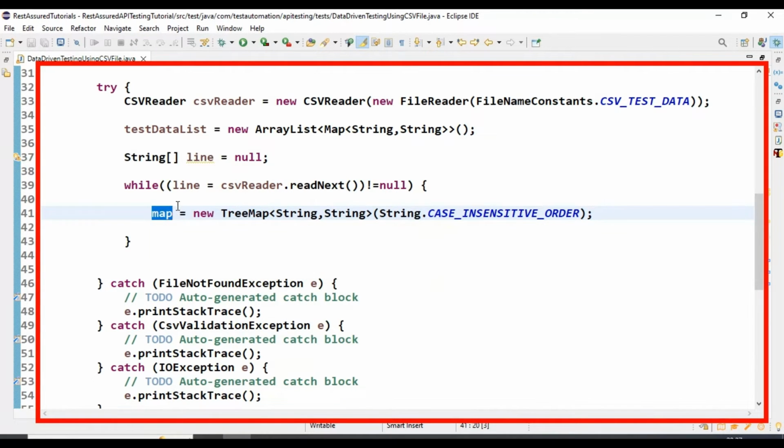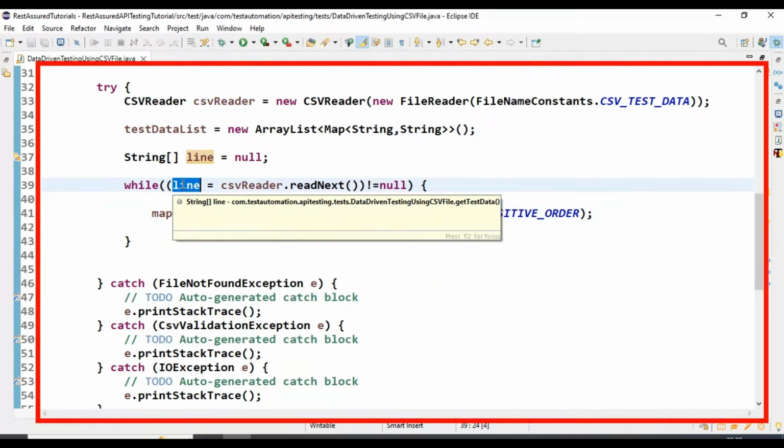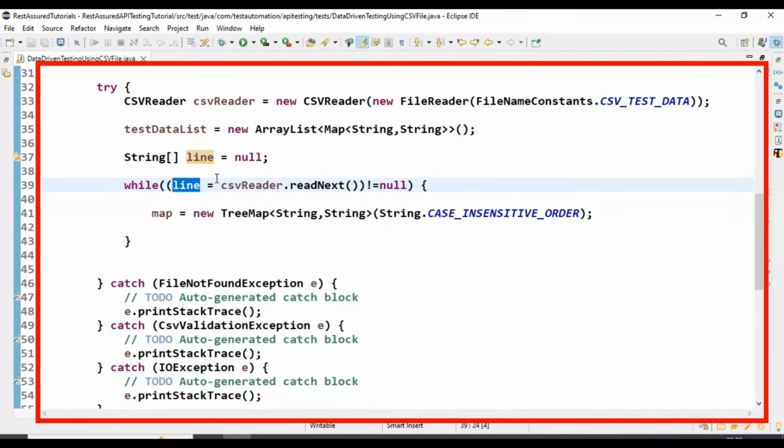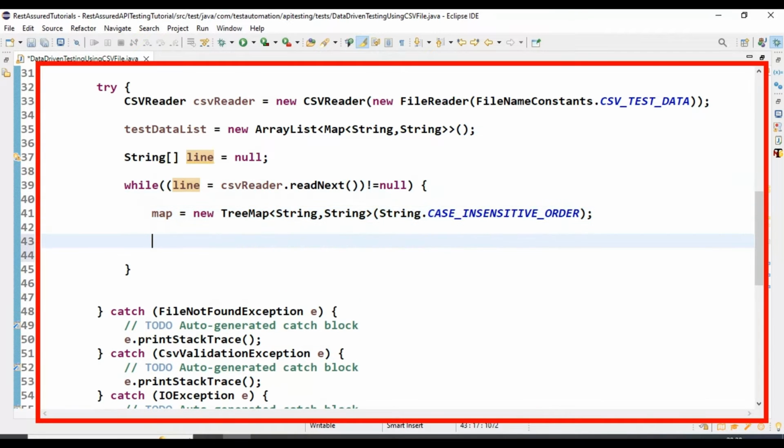Once we are having the map object, we can get every value from this particular line. For example, let's say we got the first row test data, and we can access that particular test data. If I wanted to access the first name, I can access it by using the line of 0. That will return the first name. If I specify the line of 1, it will return the last name. If I specify the line of 2, it will return the total price.